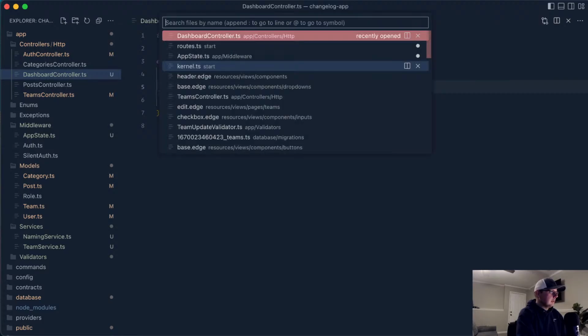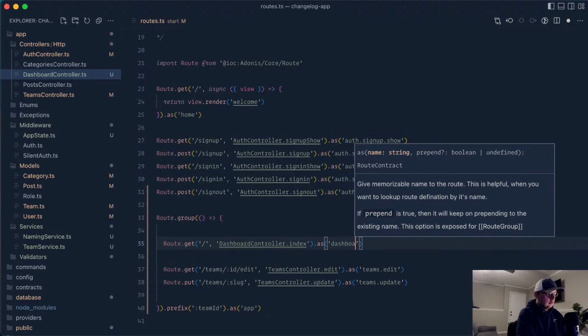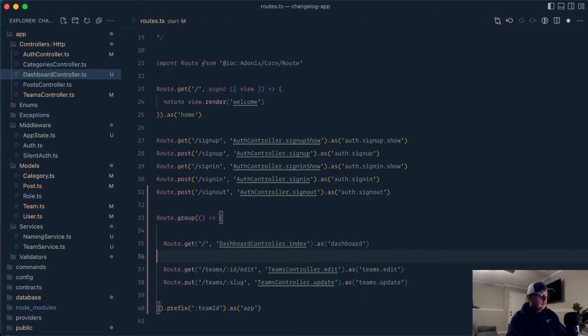And we'll just have that be an empty page there. We won't provide anything to it right now. And then here we'll do dashboard controller.index as dashboard. So now the whole app path would be app.dashboard, app.teams.edit, app.teams.edit or update.